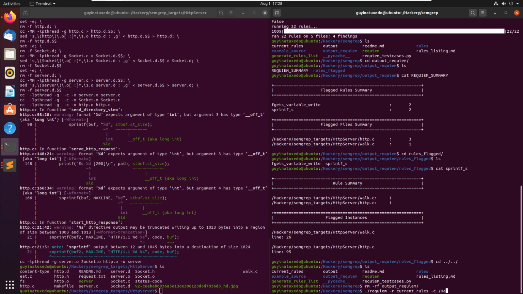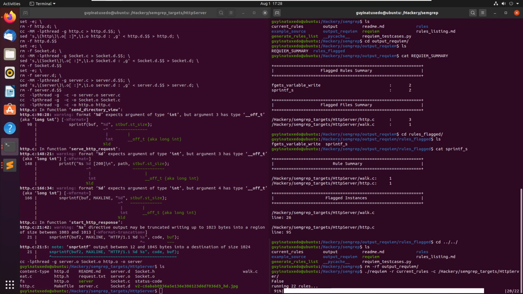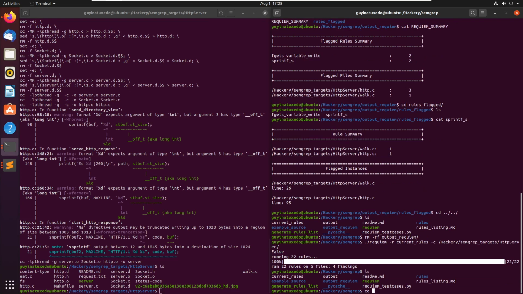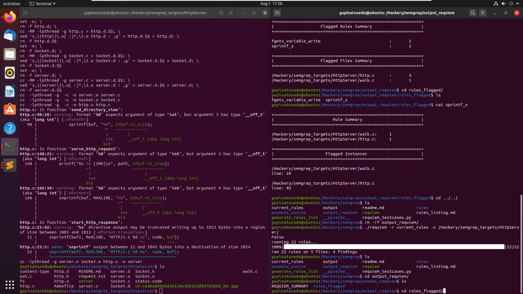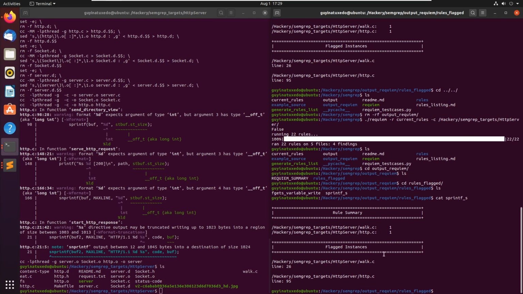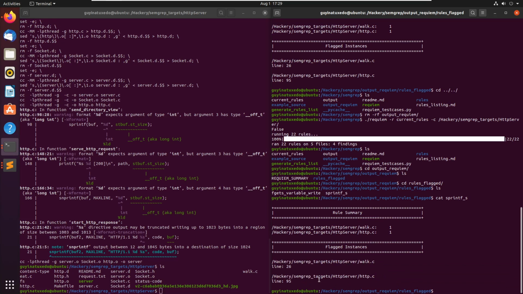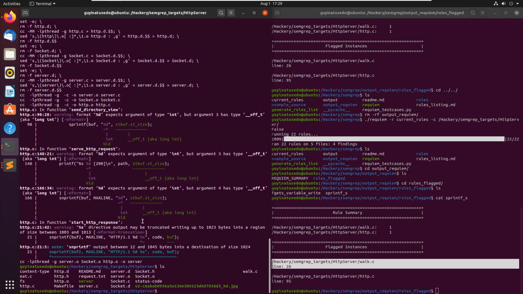Current rules, code. For findings, cool, let's take a look. What do we have? Okay, so apparently it uses sprintf with %s at these two locations: http.c at line 95 and walk.c at line 26. Let's see what those are about.